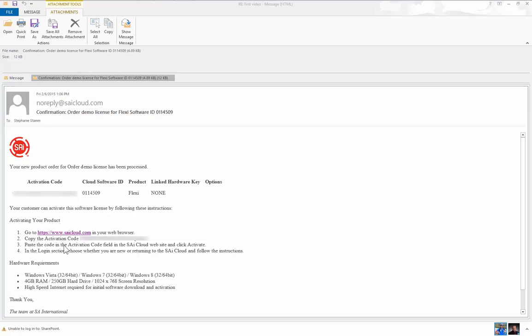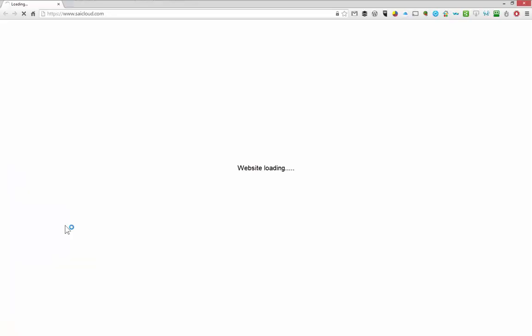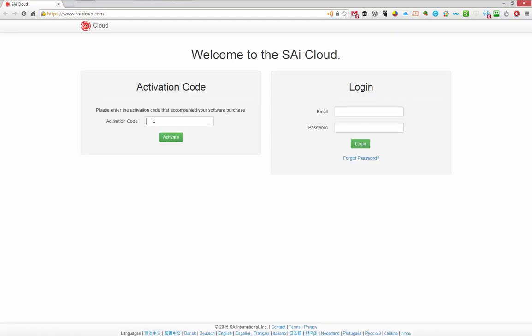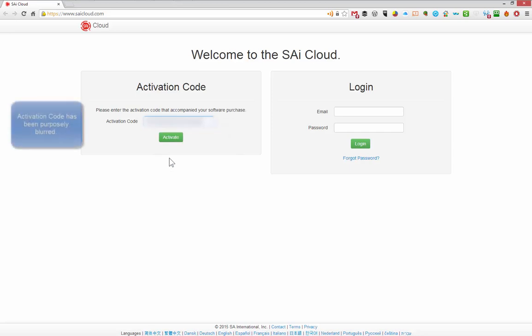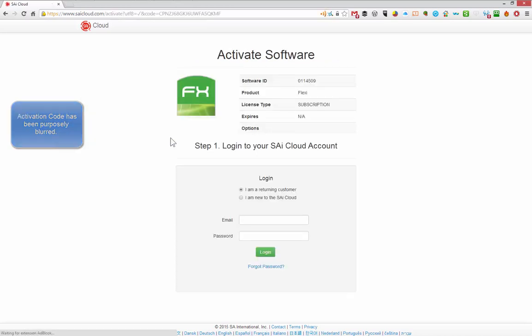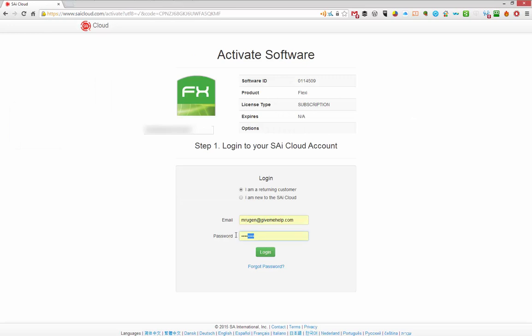At the bottom are clear instructions on how to install. Simply click on the link that will take you to a Flexi Cloud installation page. Once you get to that page, I would suggest you copy and paste the activation code. Make sure there's no spaces, anything like that, and then click Activate. When you do that, you should get an ability to sign in, and I'm going to sign in to my account.